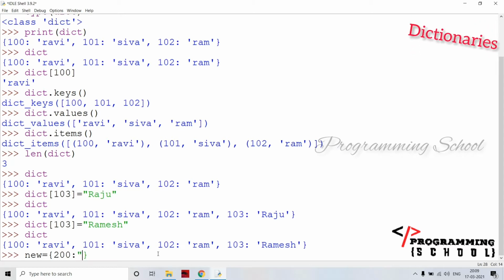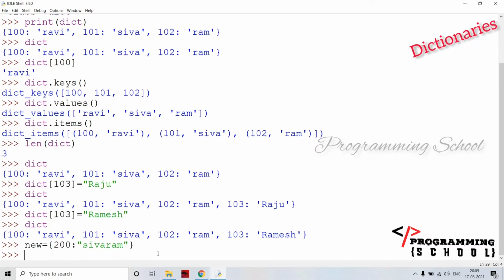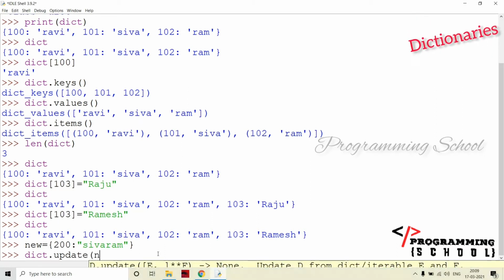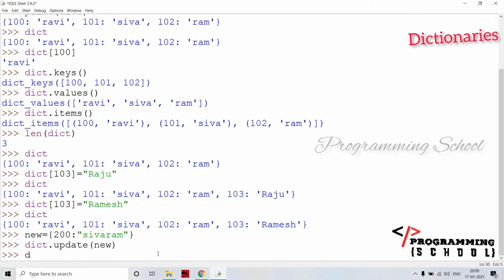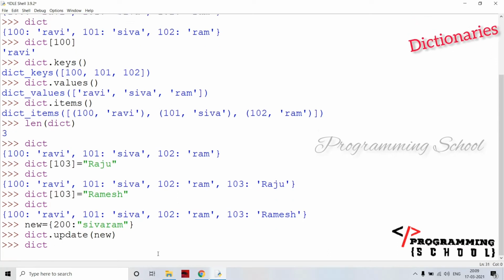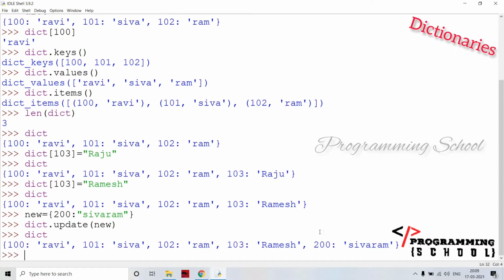Some 200 is equal to, sure, I'm going to write here like this. I'm going to add an update of new here. What will happen if I click on this one? The new values, that is all the key and value pairs, are going to be added into the dictionary. If you observe here, there is only one key value pair, and the value is going to be added into the dictionary using the update function.